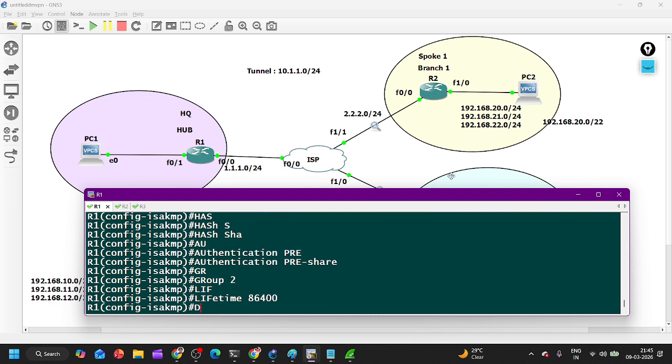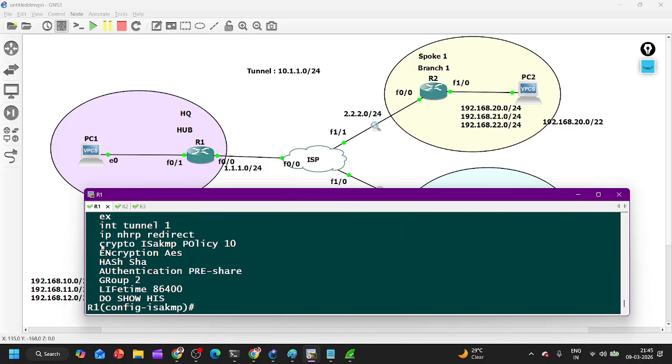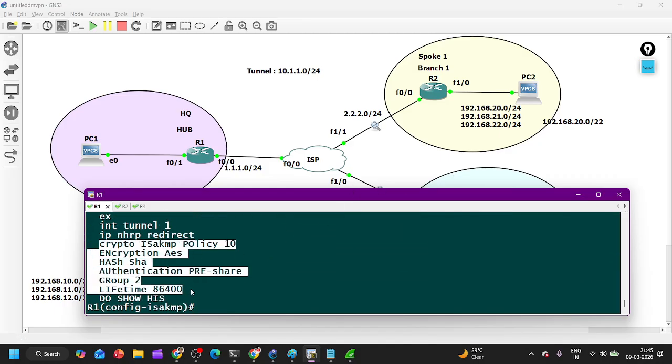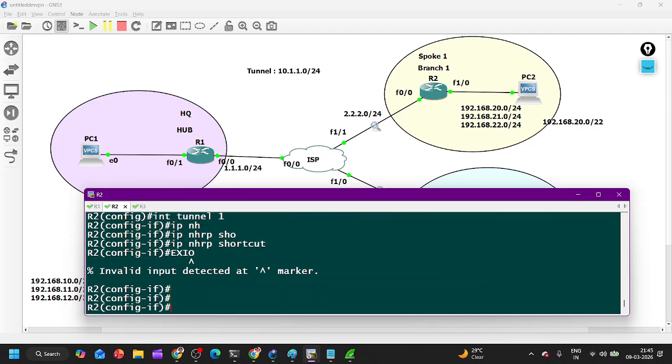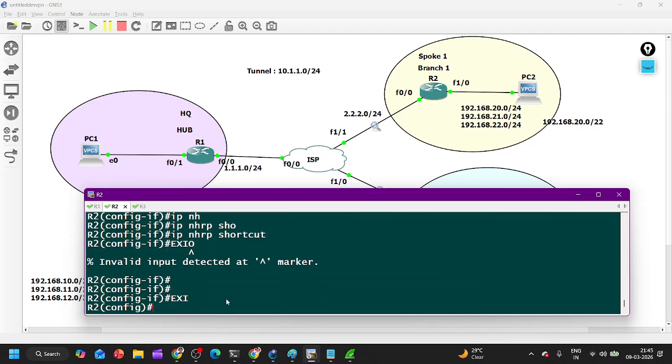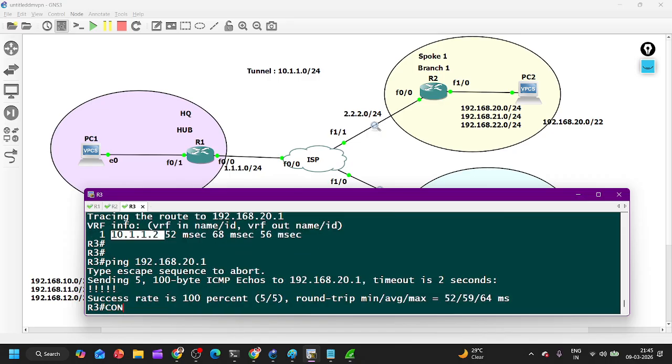Do show history. These parameters should match on all the routers. That's why I have copied the command and I am going to paste it on the other routers as well. R2, no worry about these commands.